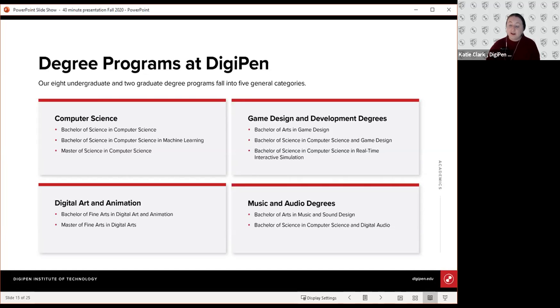And then we have our music and audio degrees. Similar to our game design degrees, how they were separated out, we have 2 music programs that are separated out a little bit based on what you want to get out of it. So our Bachelor of Arts in Music and Sound Design is a performance degree. So there's a portfolio requirement that I'll talk about in a minute, that you do have to be proficient in an instrument in order to join this degree program.